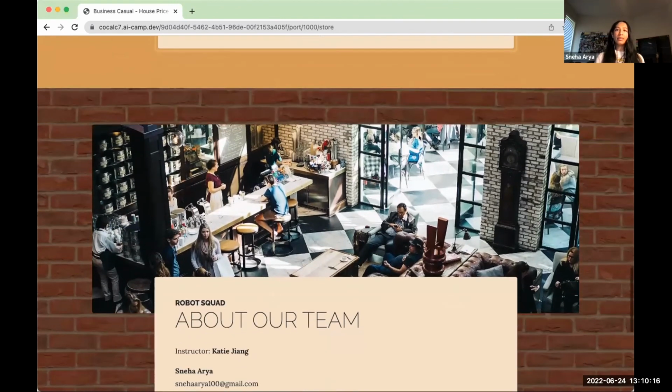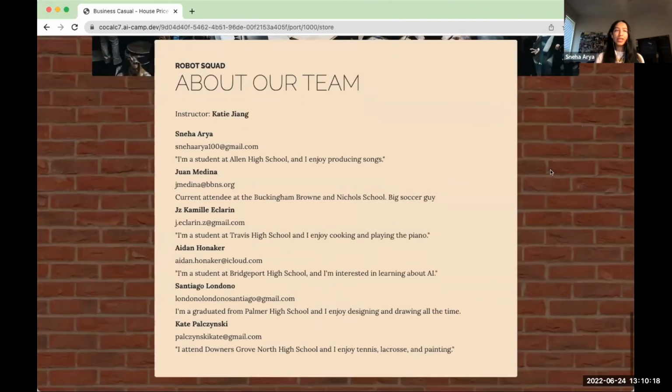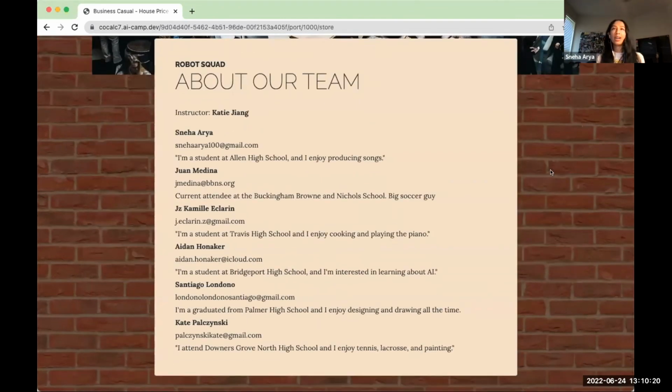On the bottom is the About Our Team page. While I showed this, I wanted to talk about some of the limitations of our project. One limitation is that our data set is based solely on the state of Washington, so we would love to expand it to more locations. Another limitation is that the data ends around 2014 to 2015, so we weren't able to take inflation into account with more recent data.